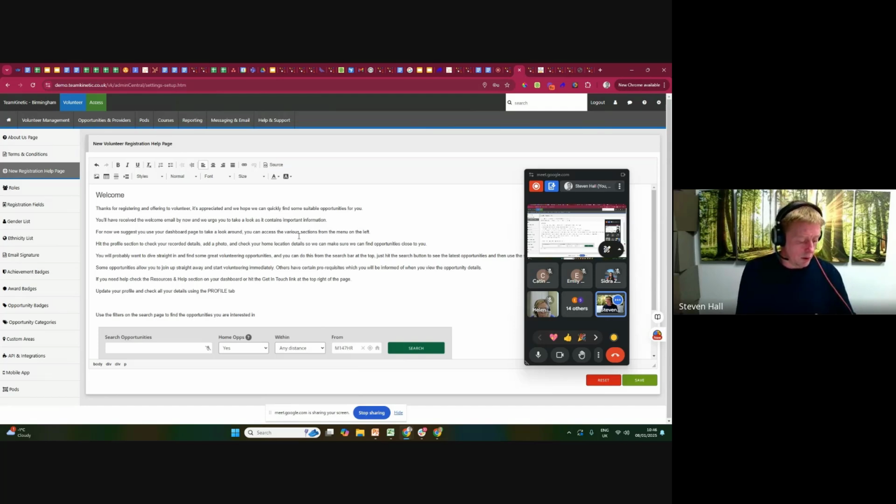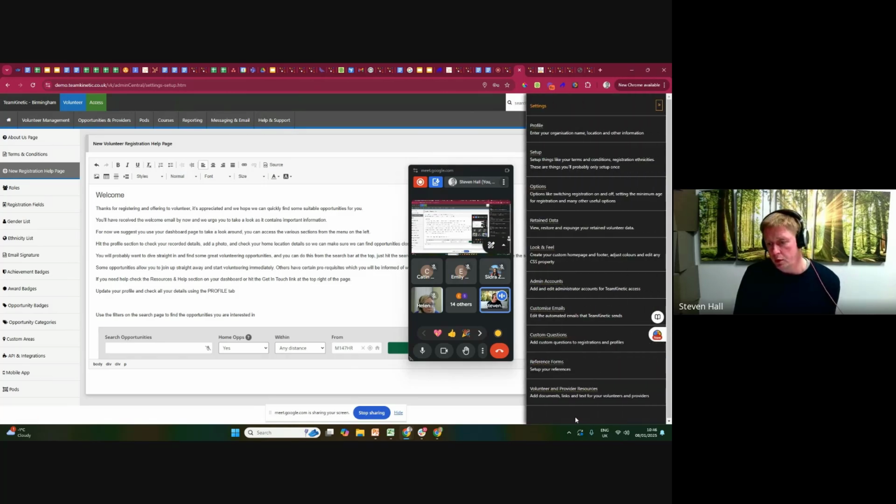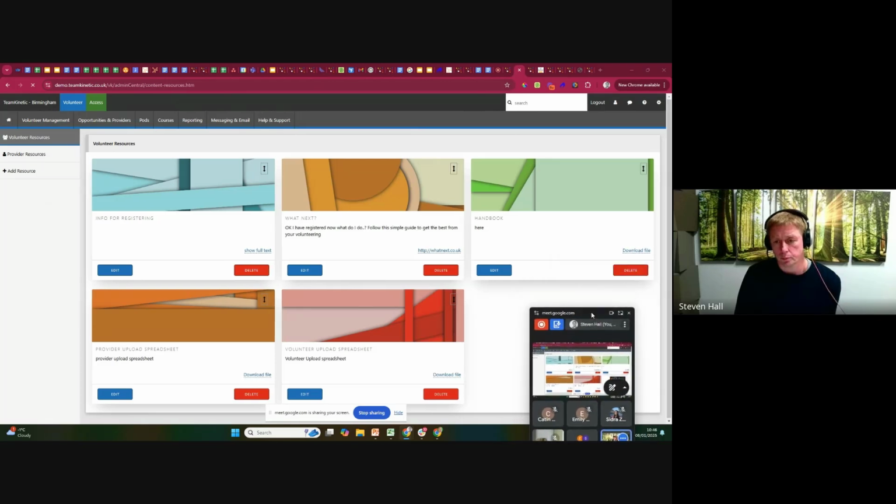Next, we're near the end now. Next, we've got sharing videos or information, like help resources, essentially, with volunteers. When you go into the super admin menu, you go down to volunteer provider resources. We've got a load of resources which have been added in here, and I can add additional resources for volunteers or providers or for both.